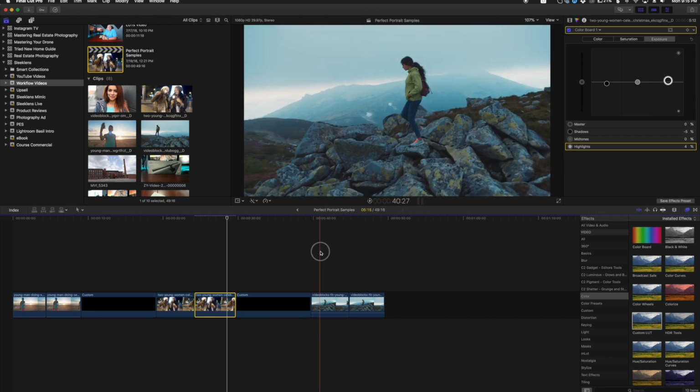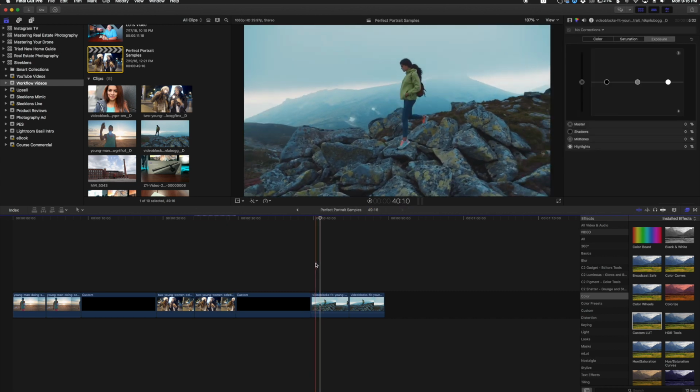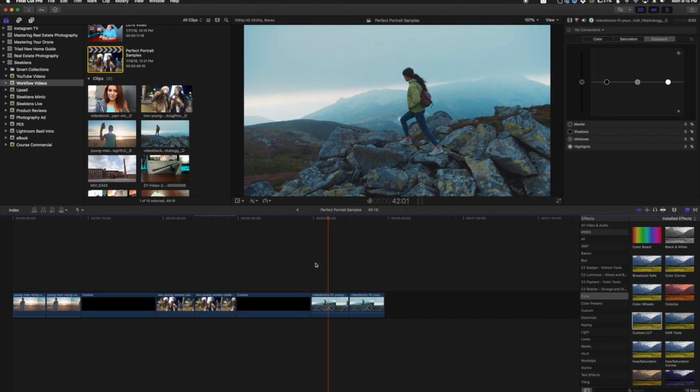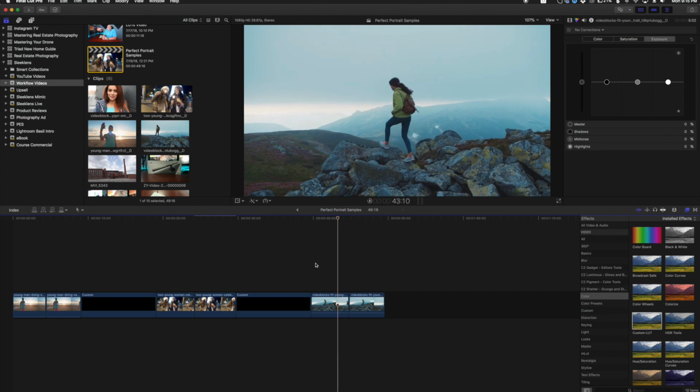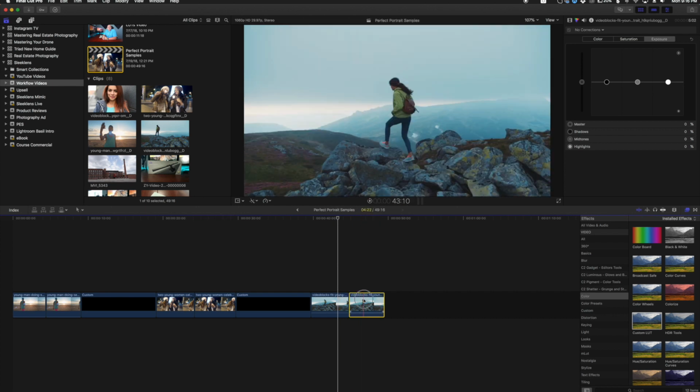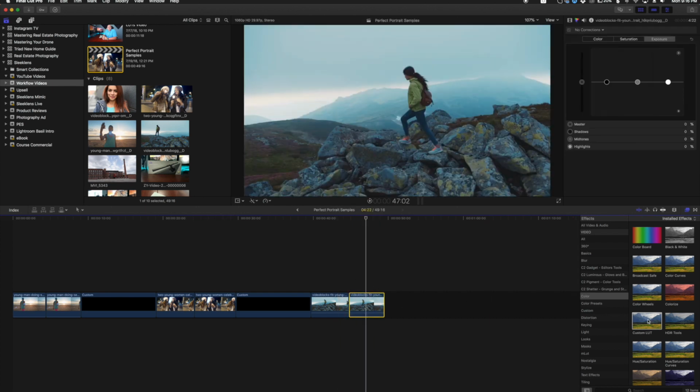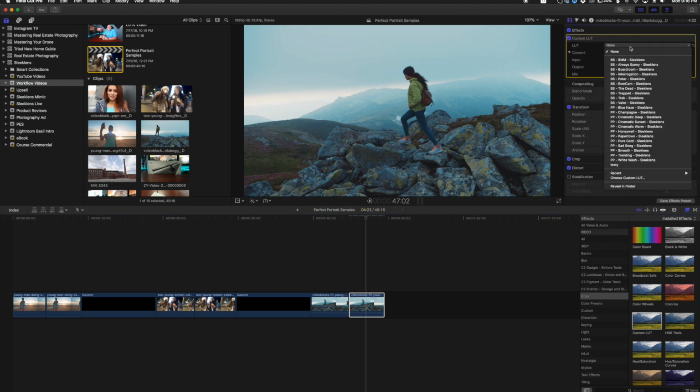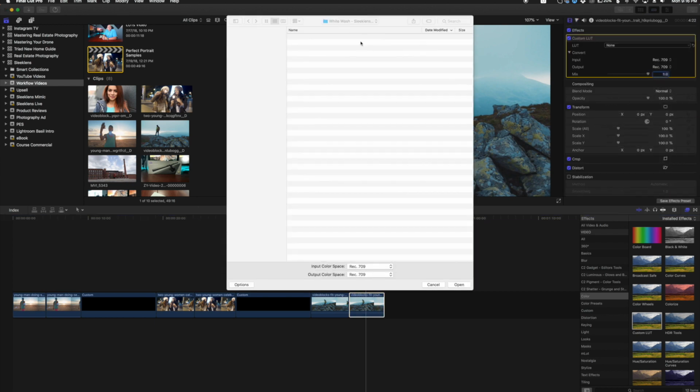So now let's do one more. We have this cool hiker, she's hiking down, another cool slow-mo clip, but we want to add a little bit of mood to this. Obviously it's a moody photo, you've got the fog back here, it's just a really cool video. So what we're going to do here is add another custom LUT. I'm going to drag my LUTs over and choose the specific LUT that I want to use.